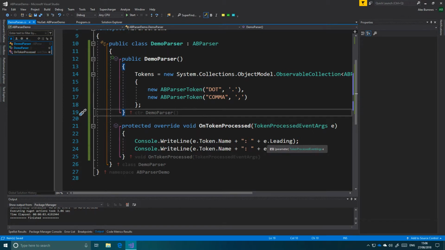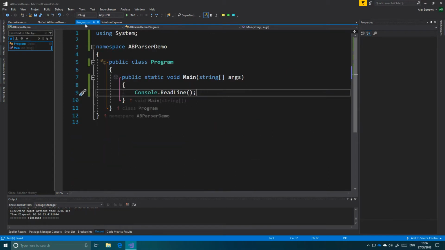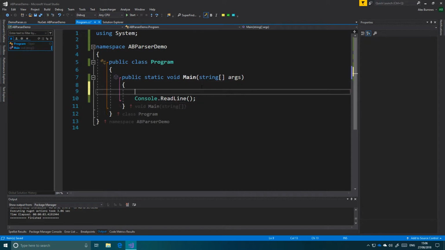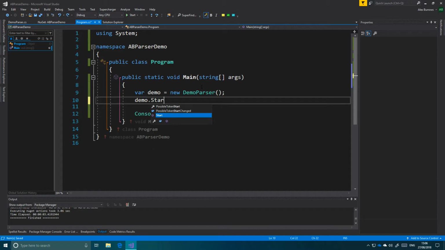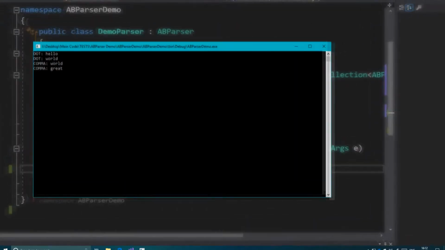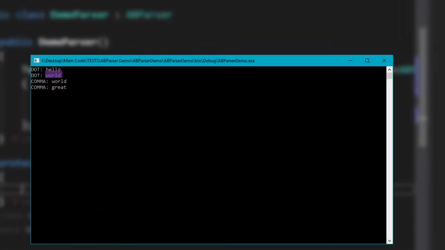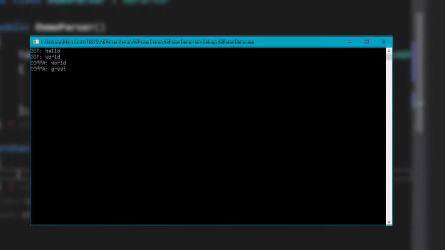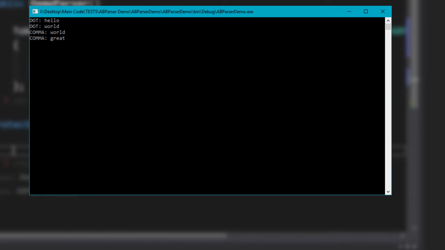So now, let's run it. For this, I'm going to go into my entry point here and create an instance of DemoParser. Then I'll just use the public Start method that's on all ABParsers to start it. This takes in the string that you want to parse. Now, if we run the application, we'll see our result. We went to the dot and got the leading, and then the trailing, and then we went to the comma and got the leading and trailing. And of course, as you can see, the trailing of the dot and the leading of the comma are the same.